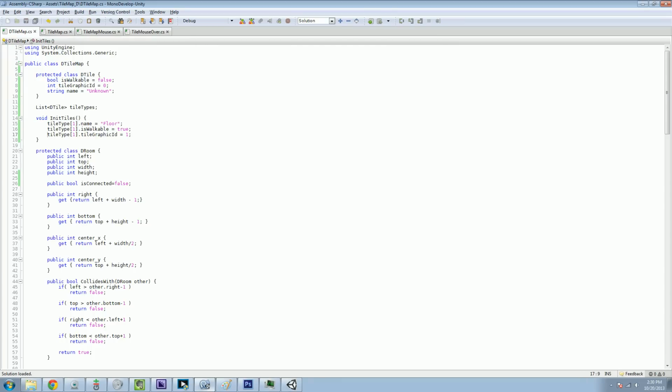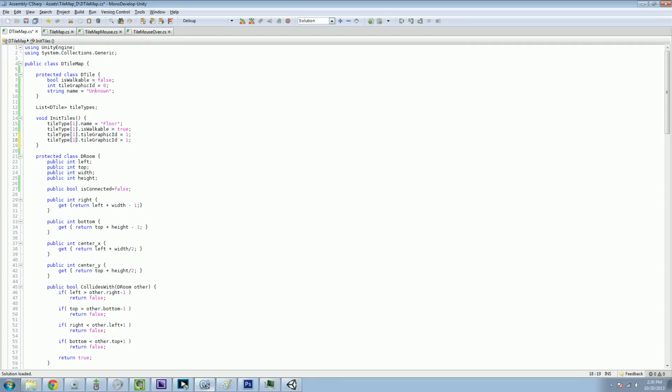The is lava thing becomes more like damage per turn. On a floor it is 0, but if it's a lava tile, then you set damage per turn equal to 10. Every turn you spend on lava, you take 10 points of damage, for example. And this is what you develop entirely based on what kind of game you're making.